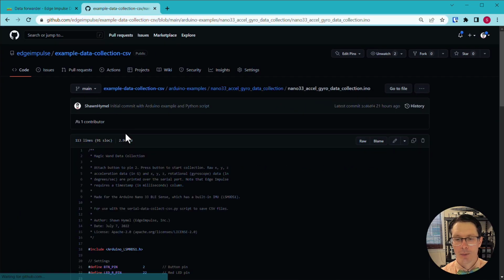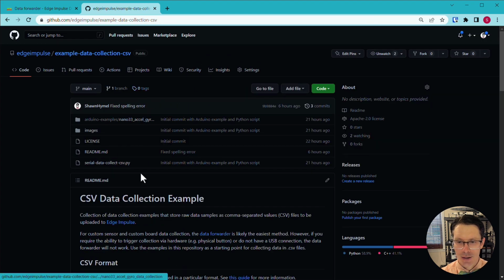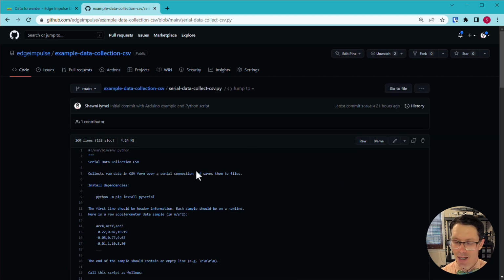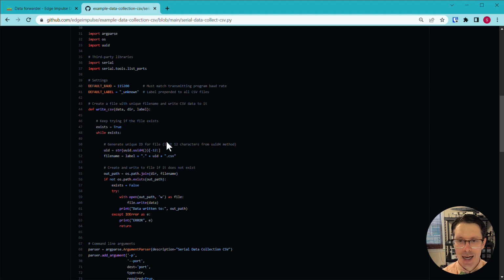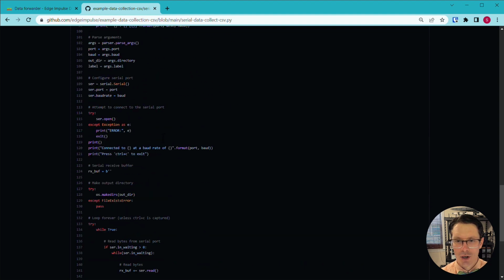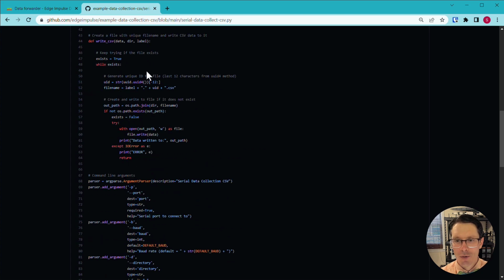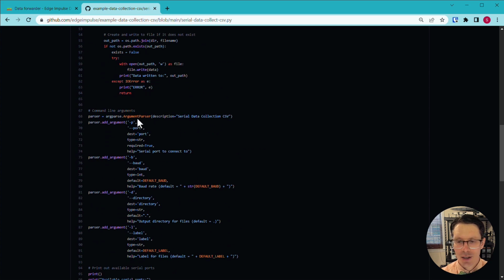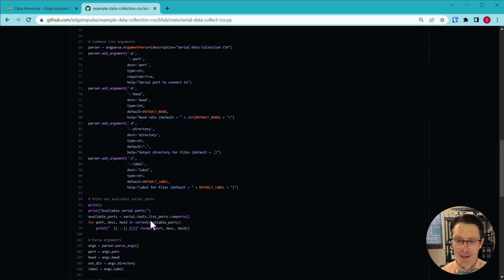In fact, the Arduino program we just wrote is here under our Arduino examples. And if we go back out at the top, you should see serial data collection CSV. This is the Python script that we're going to use. I won't go into the nitty-gritty details of what's going on here, but note that it is parsing some command line arguments. So this works like a very simple command line tool, and you feed it the port, the baud rate, the directory you want to save the files, and a label.